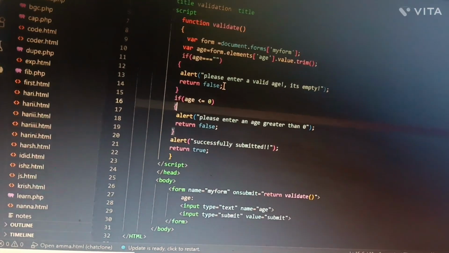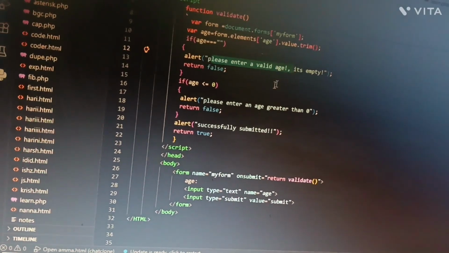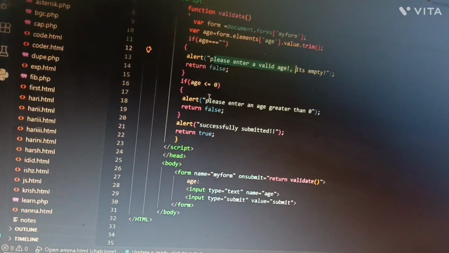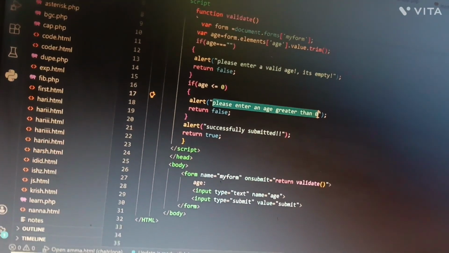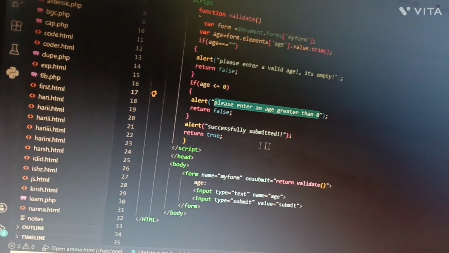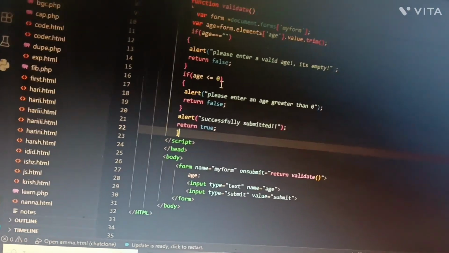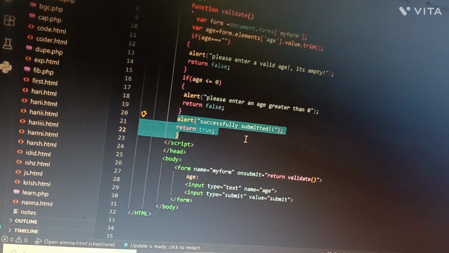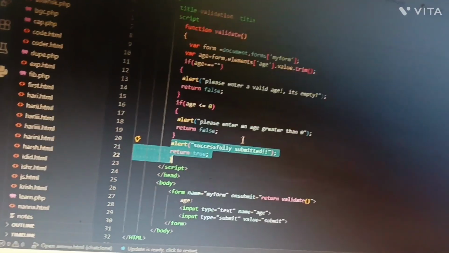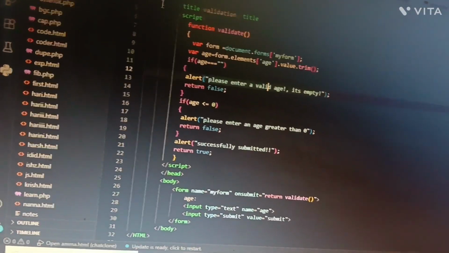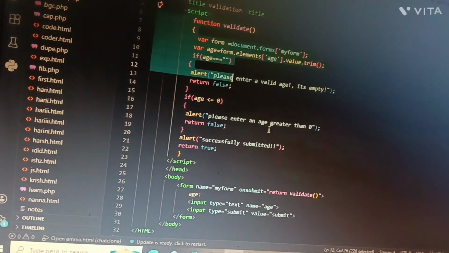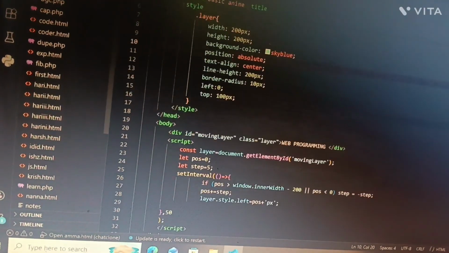For example, if I enter 0 here, it will say please enter an age greater than 0. To enter a valid age, I've given an option, and if the user gives less than 0, that option is also there. If those two conditions are false, we get the successfully submitted message. So this is one type of validation program. I've used HTML as well as JavaScript inside it. So let's see another program.